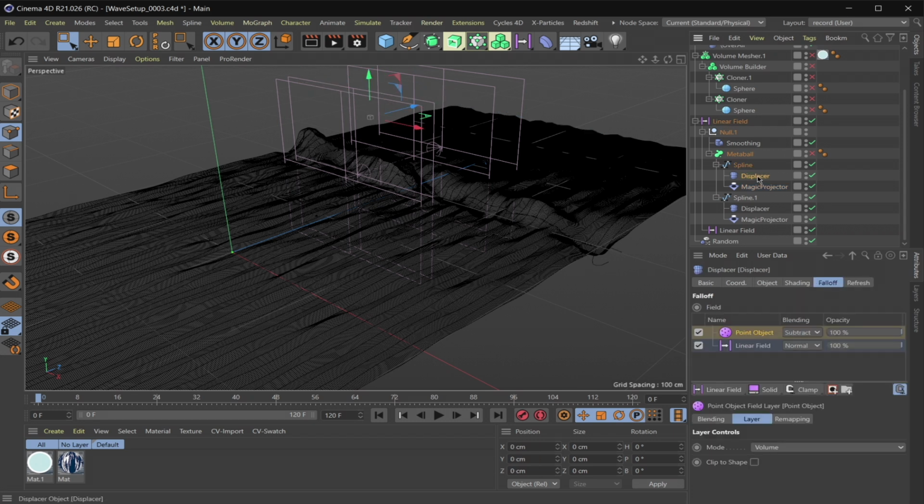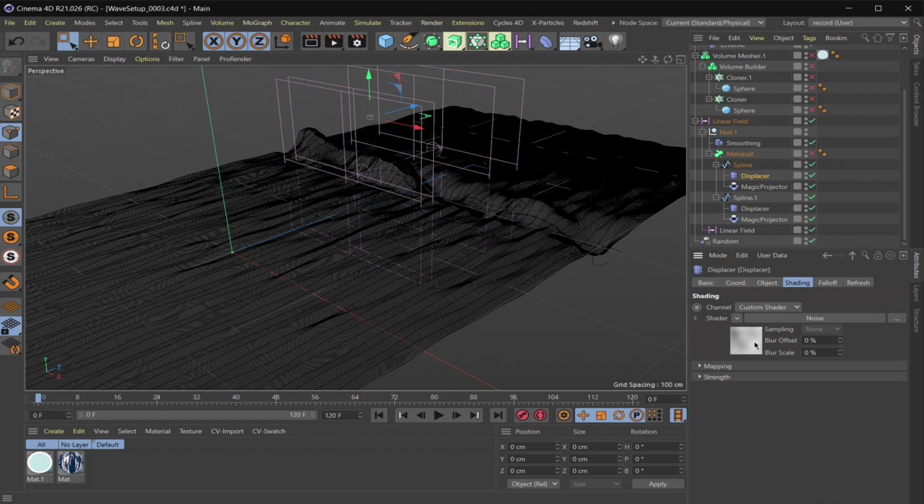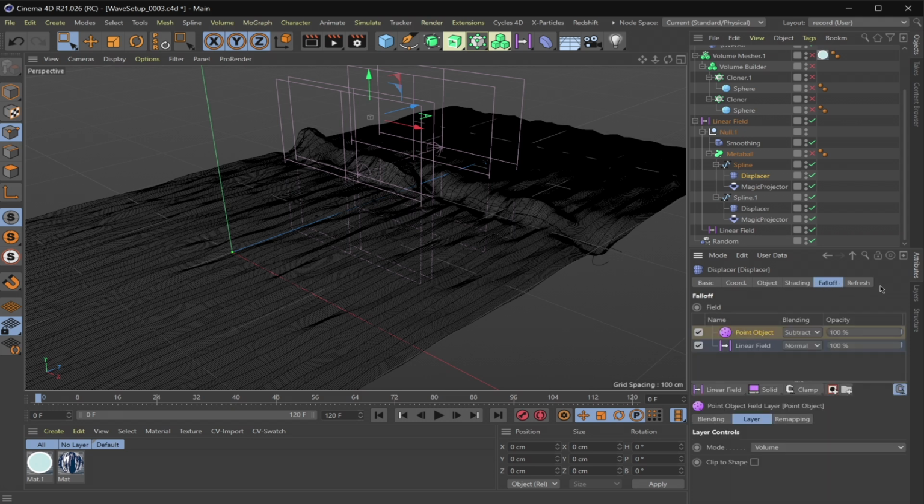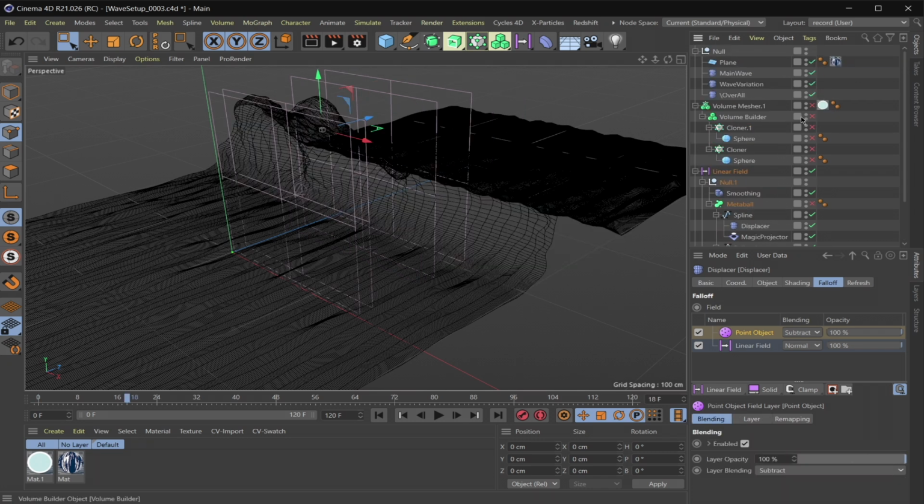And then in my displacer here, I'm using shading, and I'm just using a noise. And then for the falloffs here, I'm using a linear field, which is the same linear field that's creating our wave, and then a point object. I'm going to hide the plane so we can actually see what's going on here.